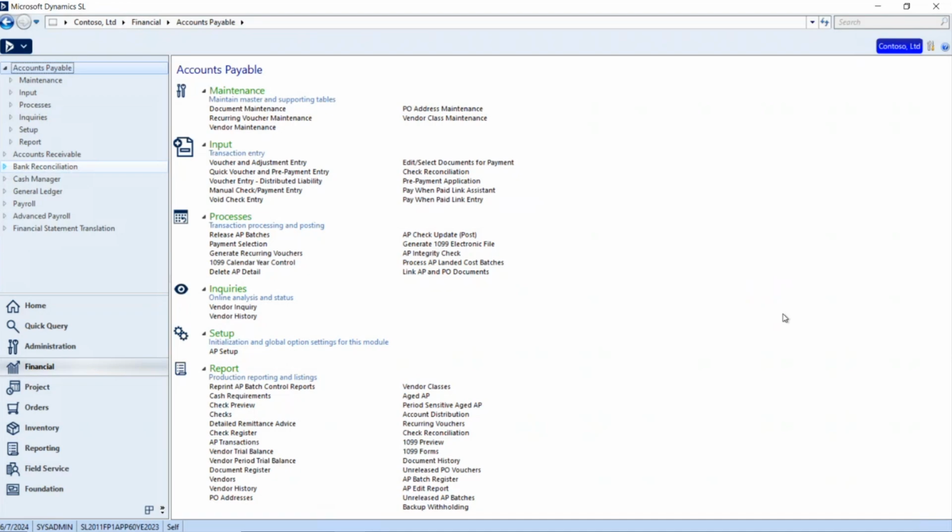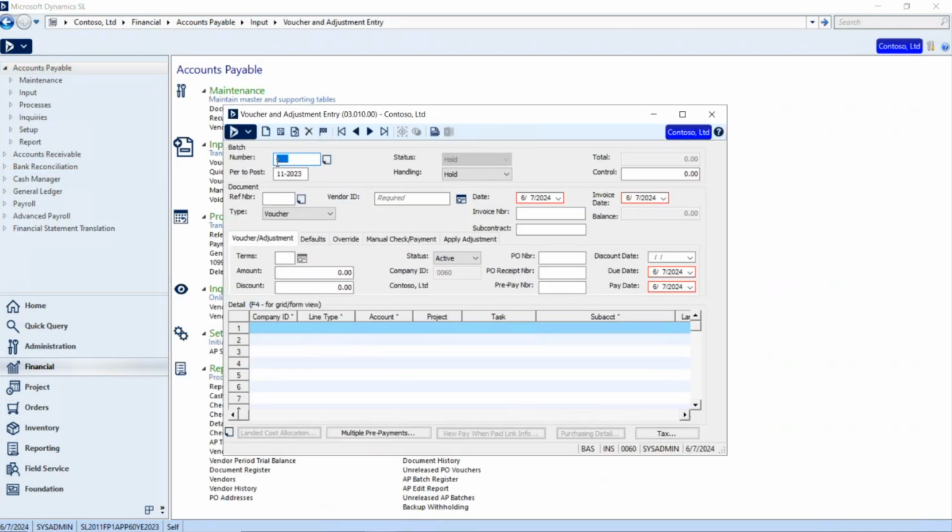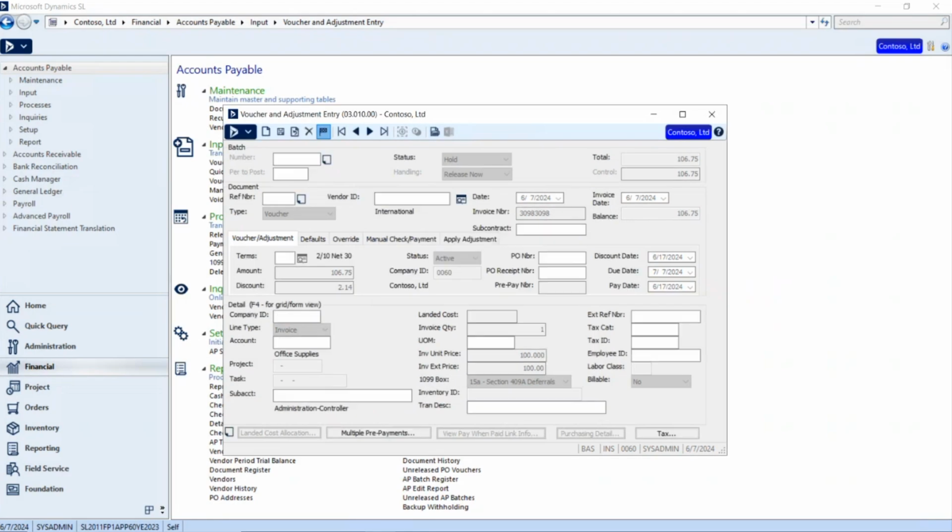To begin, let's go to Dynamics SL and post an invoice we received from a vendor for some recent supplies we bought. In Accounts Payable Voucher and Adjustment entry, select a vendor and enter the vendor invoice number and amount. Finish entering the rest of the batch information and then release the batch.